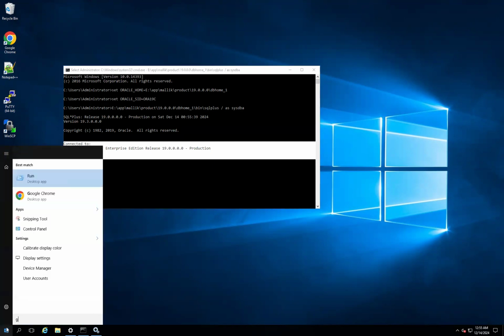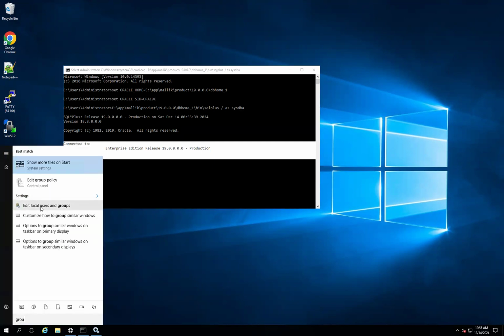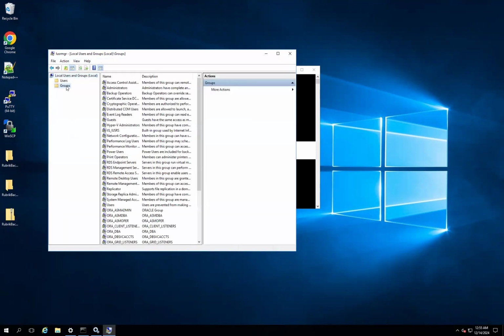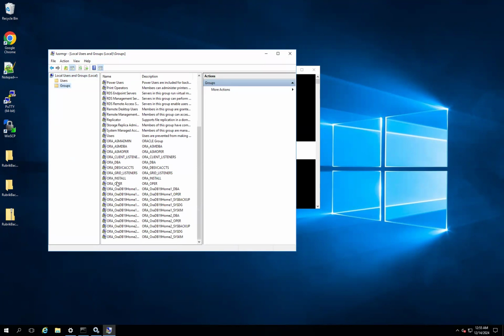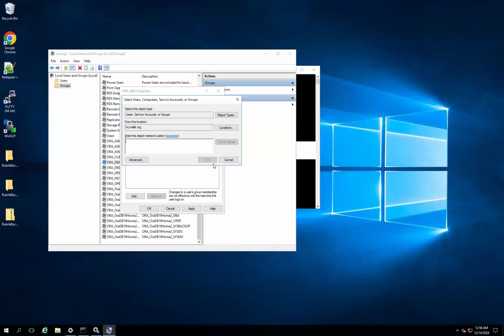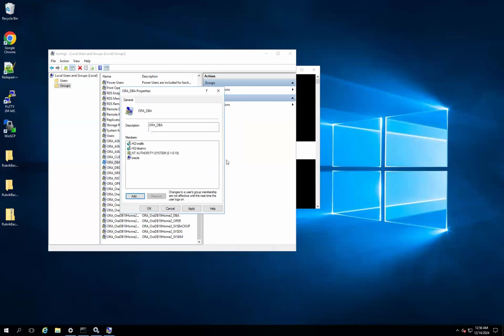Let's verify that. Just type groups, edit local users and groups. I'm going to go to groups, and now I'm interested in this ORA_DBA group. Let's open that ORA_DBA group. If you see here, the administrator is part of the ORA_DBA group. Now I'm going to remove that administrator, so the administrator user is not part of that ORA_DBA group. Now I can quickly apply and save it.